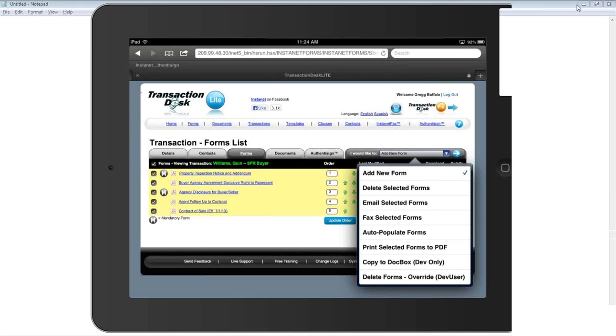Each of those functions, emailing, faxing, and printing, involves a print cycle. We're trying to go paperless here. We want to completely digitize the sale process. So we are going to take these completed forms over to Authentisign for digital signatures. But I always like to emphasize that you have these traditional delivery options of email messages, faxing, and printing. Select the forms that you want to print, email, or fax, and choose that function from the drop-down menu.